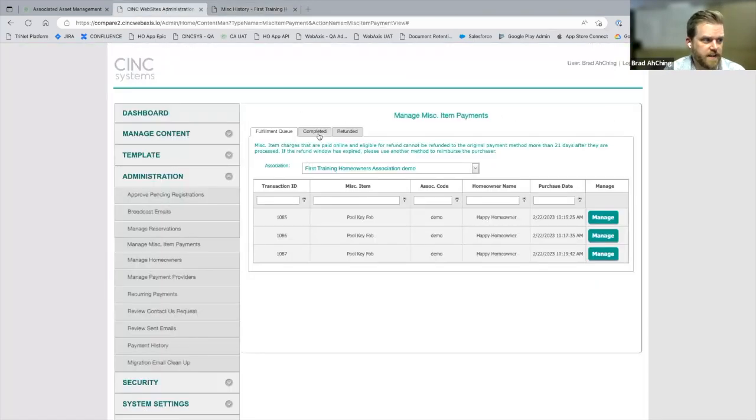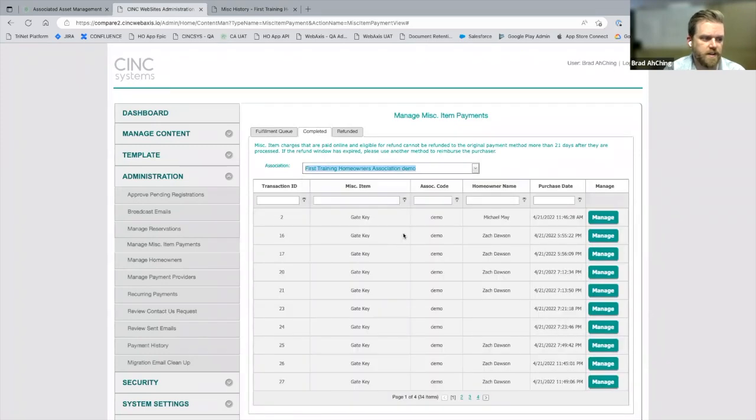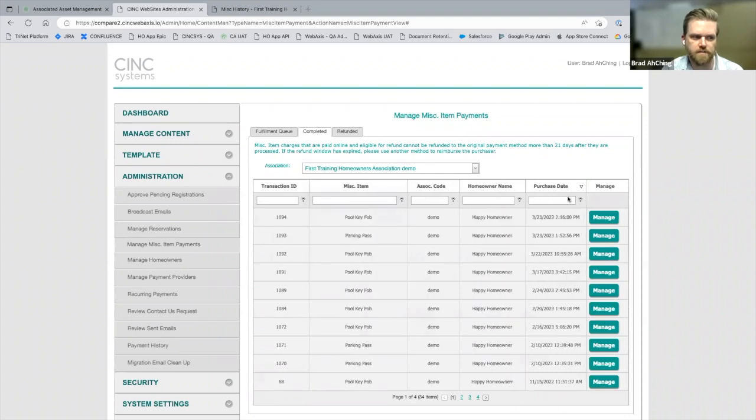From the management company side, if I go over to the completed tab and click on that association, I'm going to see the full history of all completed purchases. So you can narrow this down with each column. If you're looking for a specific transaction ID, if you know what that transaction ID is, you can search for it here. Or you can search for it by the item itself or the homeowner name, whatever the case may be. And then you can quickly do sort features here to kind of get to the one that you're looking for. So there's one I want to focus on here, which is this parking pass.